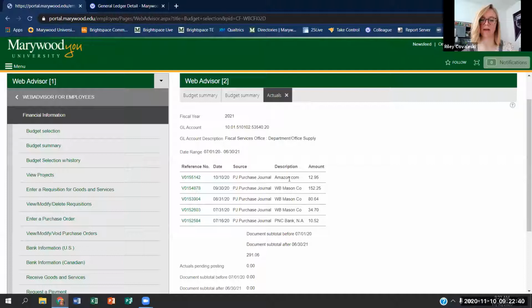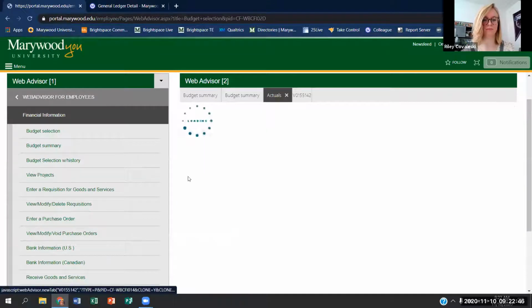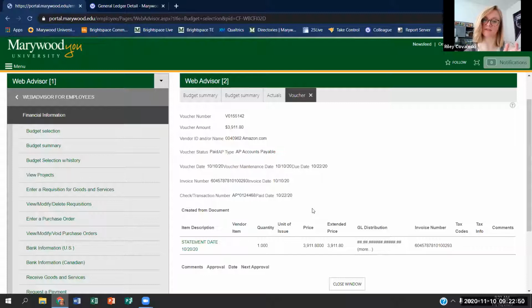Maybe the first one I want to look at is this one from Amazon. It looks the same to me, 155142. And if I click on that, it opens up with the details. So I didn't see it in budget selection with history, but I did see it in budget selection. So that is a workaround for that error.